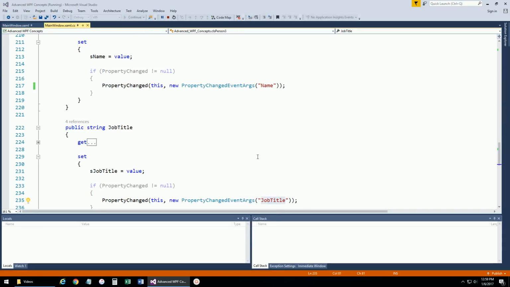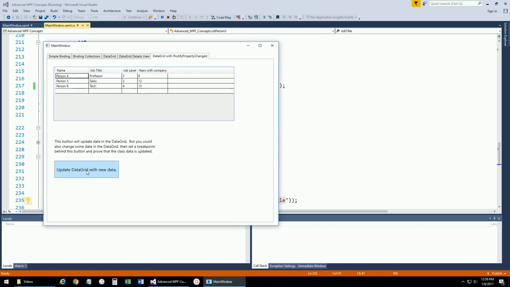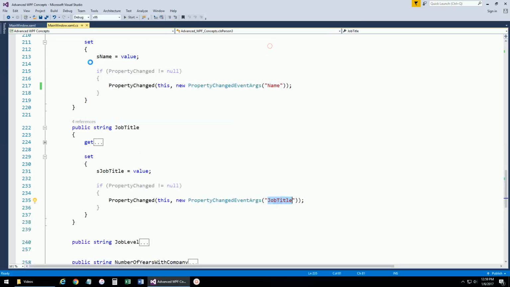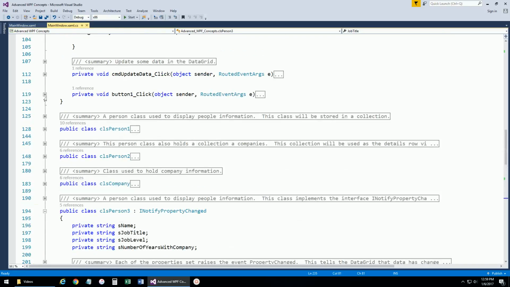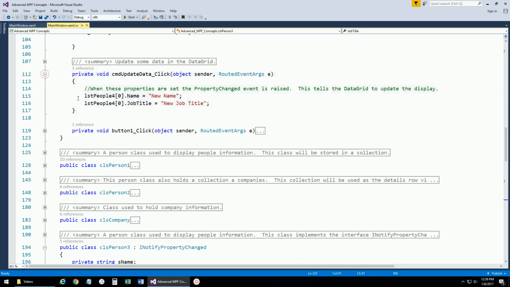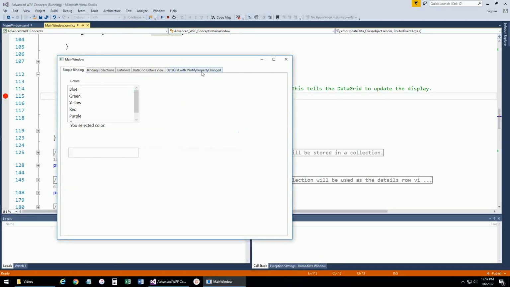So when I run my code, when we come over here, you can see I update the data grid with new data. And when I did that, you can see that it actually got reflected here. If we go behind the scenes and take a look at that button click, all I was doing was updating these properties within my observable collection, which then raised that property change. So let's go ahead and set a breakpoint here, and let's just walk through this.